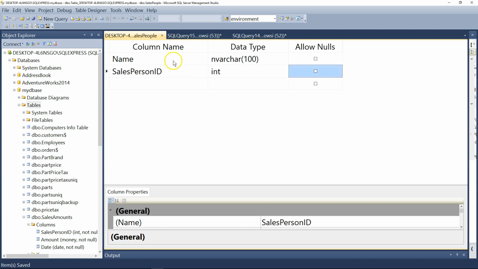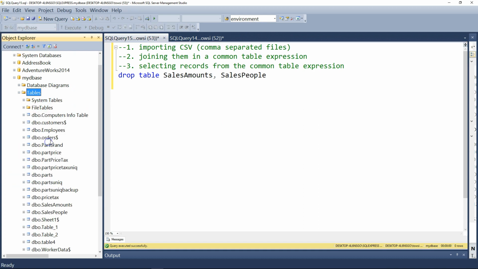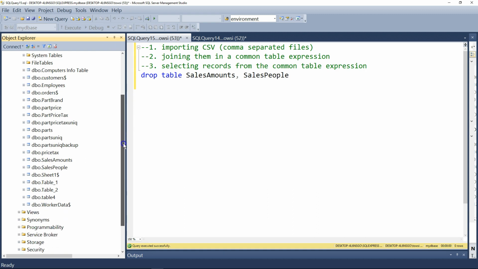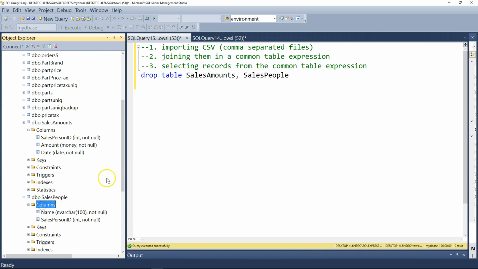Make sure you've got this saved. So on the left side, let me just refresh. Right-click on tables, refresh. And you should have, let me bring this up in detail down here, I'm going to expand that. So you should have sales amounts with those fields inside. If you have to, pause the video and make sure you've got that going on. And also sales people with the columns as shown down below. So if you need to, please pause and make sure you've got that, okay?